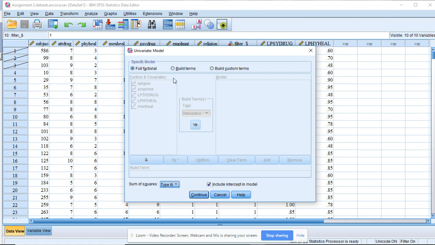What you have to do is click on Build Terms, and you can see in table 6.25, which is for me on page 237, that it's the syntax and the output. That gives us the order of things that we're going to do. So if you see on the left there where it says source, the first thing listed is religion. We're going to put that over here. That's the first model. Then we're going to look at employment.